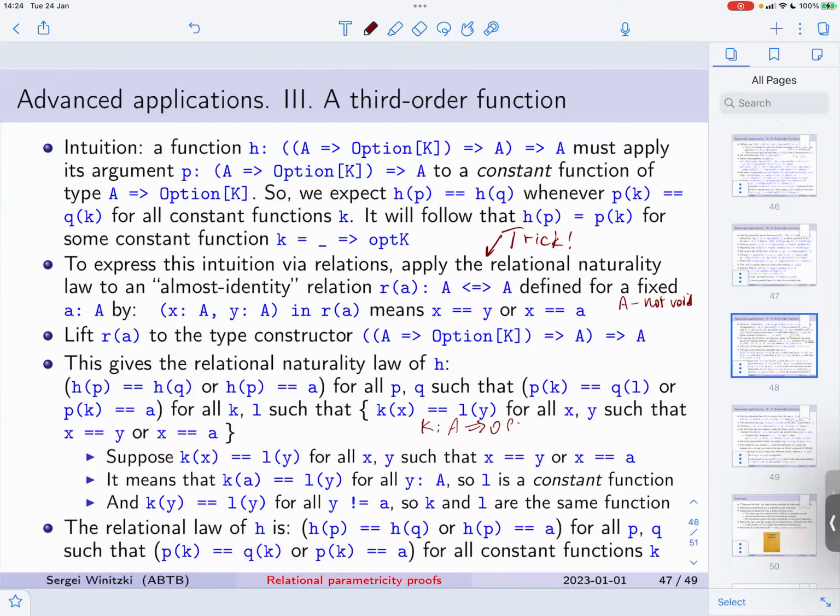Because it's a constant type, not depending on A, the corresponding lifting is an identity relation. So the values K of X and L of Y must be equal. There's no other possibility of that. So let's look at that.